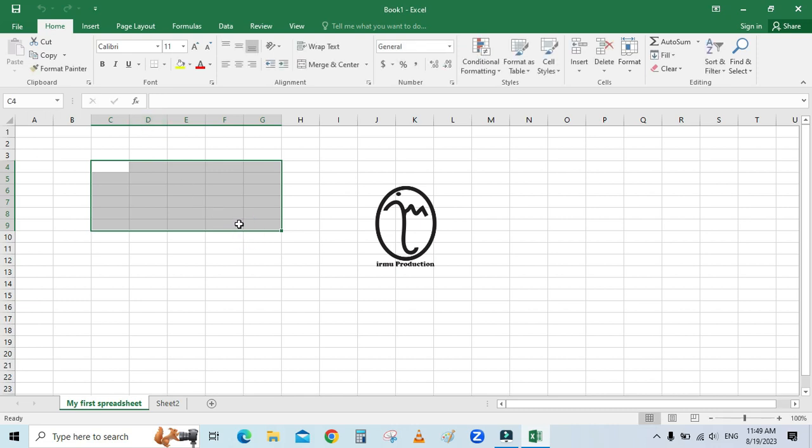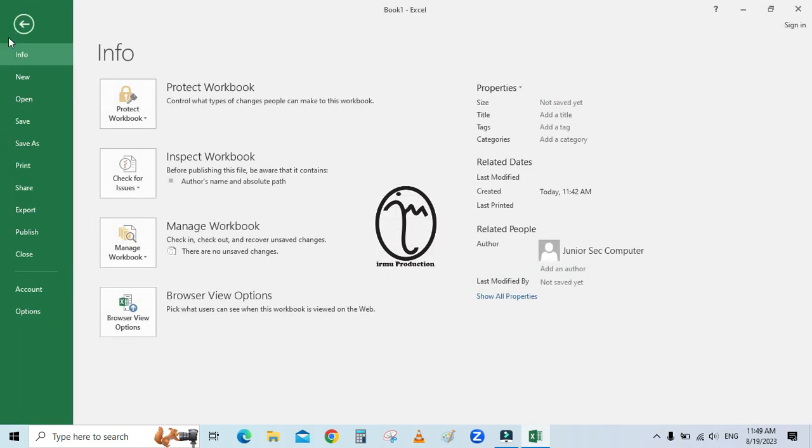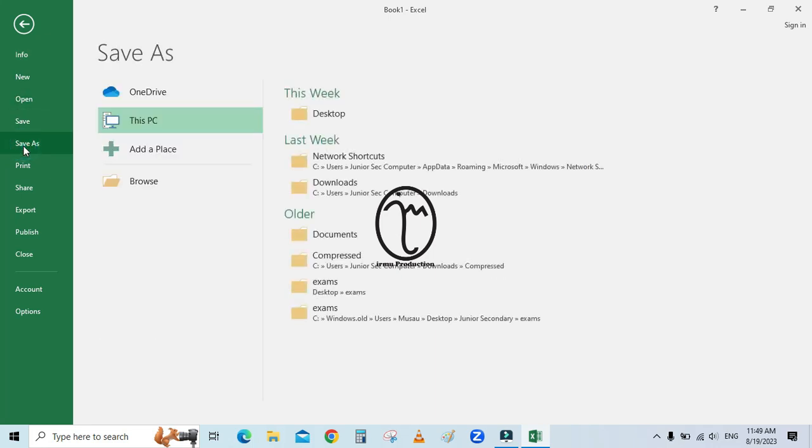Now I want us to go to how to save a workbook, and this is for the first time. We have just opened and we have not saved, so we want to see how to save it for the first time. In order to save it for the first time, you just click on the top command written File. Once you click on File, you scroll down to Save As.